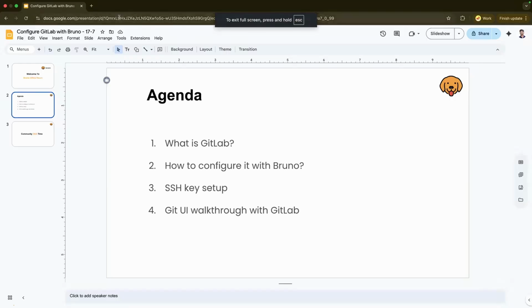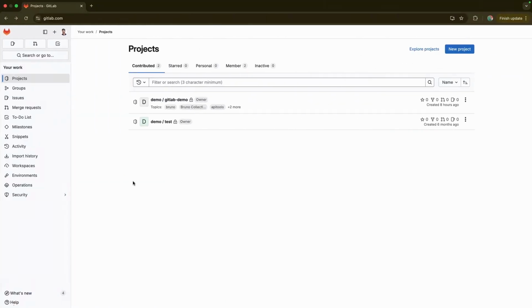So I will just quickly minimize this and navigate you to GitLab. There are two prerequisites which you need to set up here. One is a GitLab account. If you don't have one, you can simply go to gitlab.com and create an account and set that up. You can follow this tutorial step by step if you want to get hands-on.